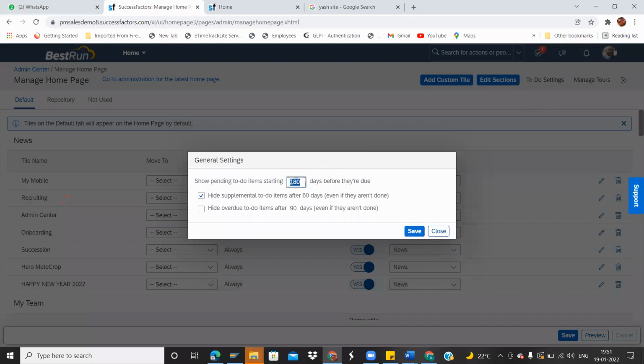how many days before you want to show the pending to-do items. Basically, starting before they are due, means they have a certain time limit. For example, if the due date is 30th, before the 30th of this month, how much time before you can mention this.